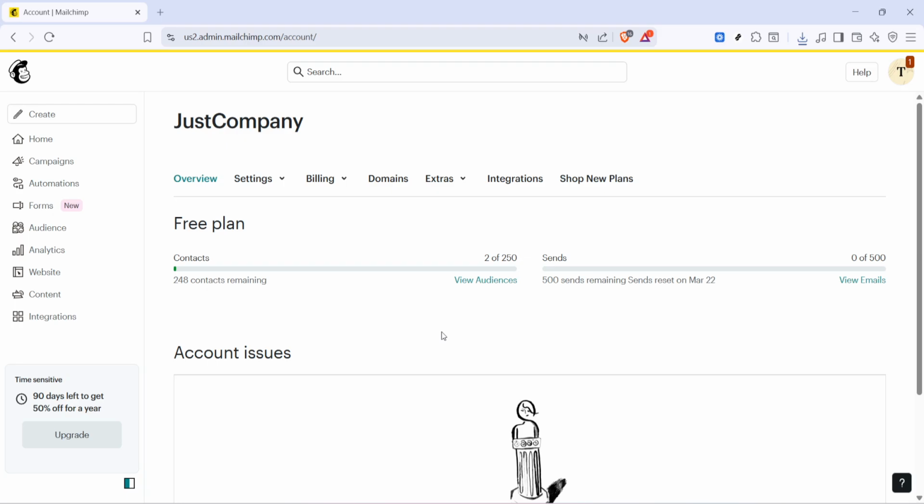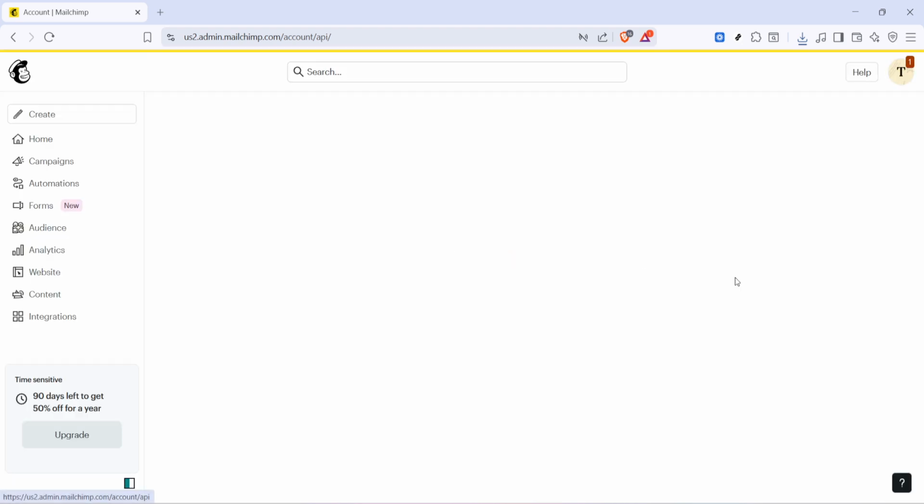Inside the account area, find the section labeled Extras. Depending on your screen size, it might appear as a tab at the top or a drop-down menu. Click Extras to reveal additional options that aren't part of the everyday campaign workflow. Next, select API keys. This opens Mailchimp's API management page.